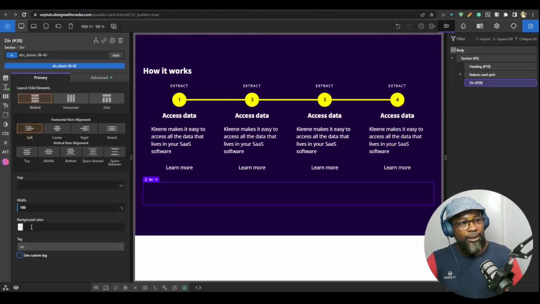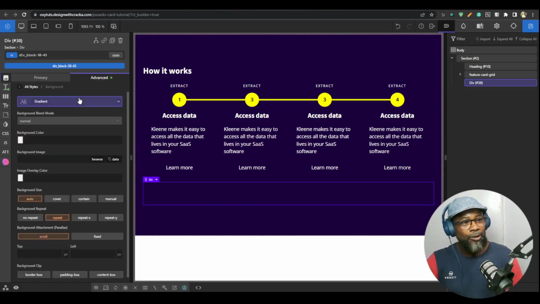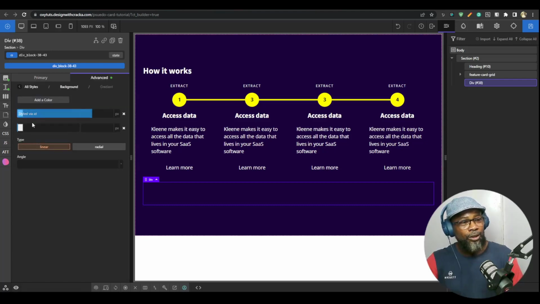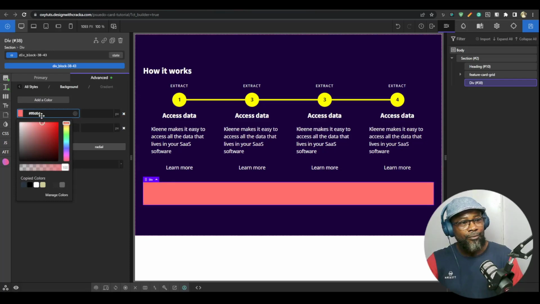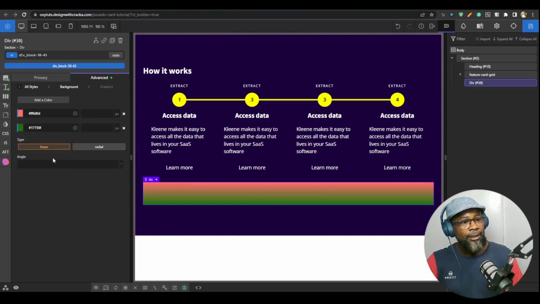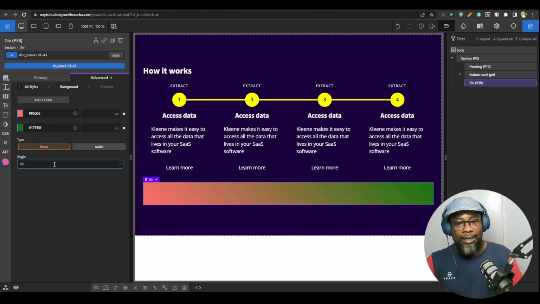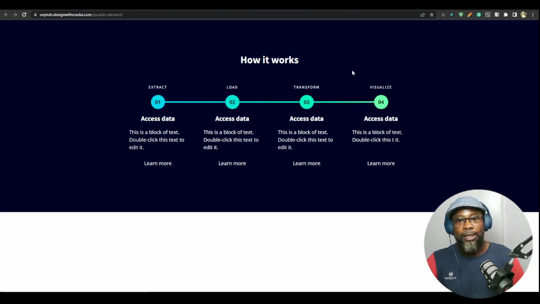The reason I'm doing this is I want to put a gradient on it. So I'm just going to go gradient and add 2 colors, and then set the angle to about 90. I want to move from here all the way to here, from this color to this color. So what I'm going to do is pick this color.